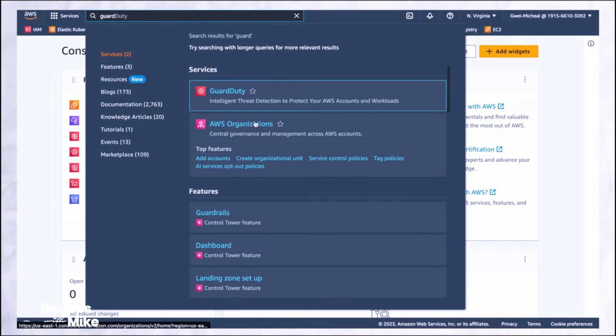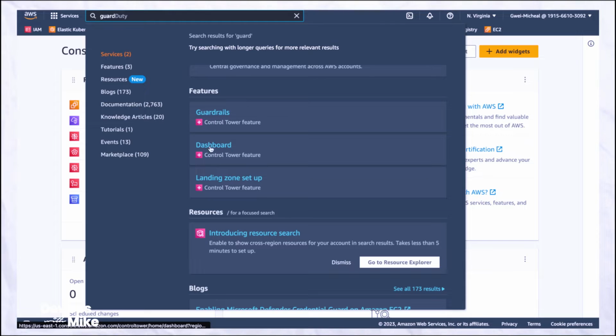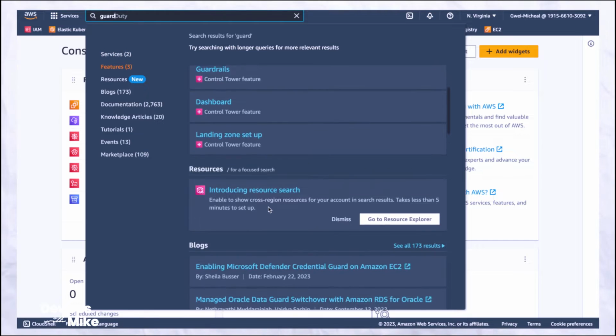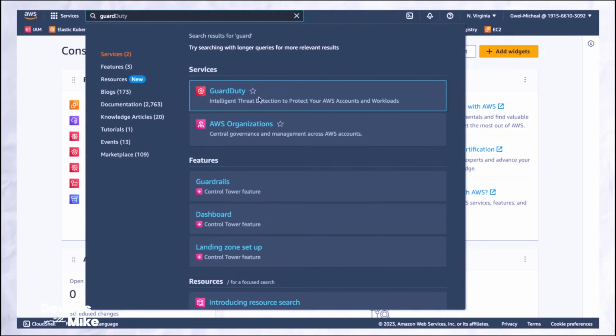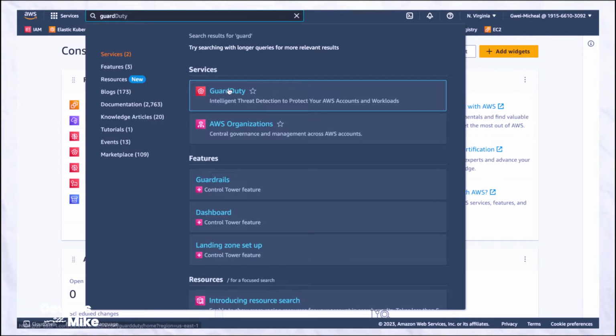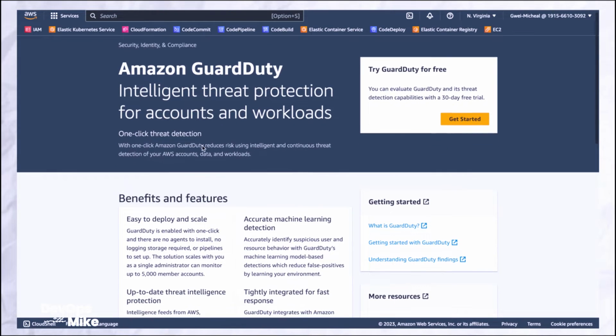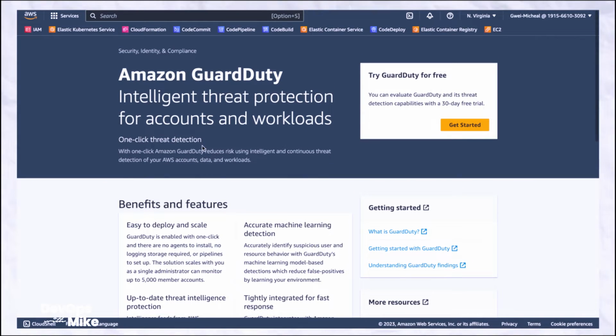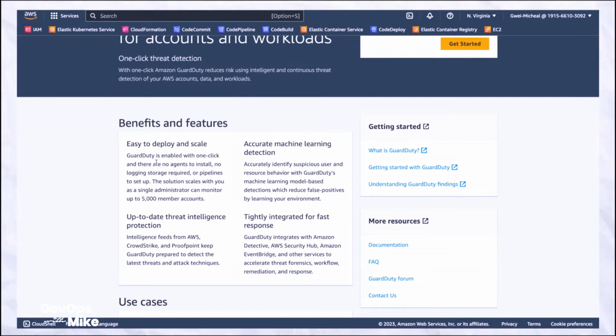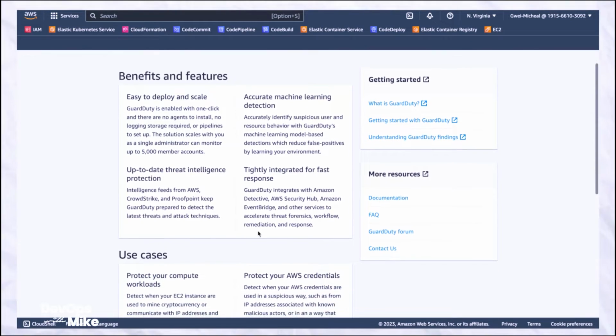So for you to know more about GuardDuty, you can have guardrails, you can configure dashboards for Control Tower, you can have landing zone setup, and you can integrate all of them with GuardDuty for intelligent threat detection. To know more about this service, you just need to click on GuardDuty and it will take you to the GuardDuty console. Once you're on the GuardDuty console, what we can see here is that GuardDuty is intelligent threat protection for accounts and workloads. As you can see, you can easily deploy and scale for up to 5,000 member accounts. You can have accurate machine learning detection, up-to-date threat intelligence protection, and tight integration for fast response.